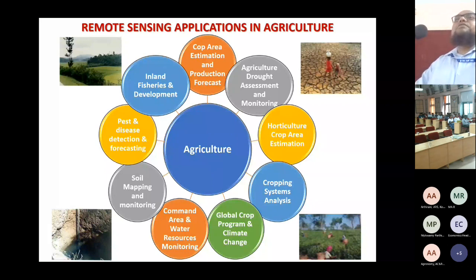Further, crops face moisture stress, which leads to large crop losses, and that we in agriculture call agriculture drought. Likewise, there are many kinds of droughts. Here, I'll just address agriculture drought, how assessment and monitoring can be done. Further, one of the biggest contributors nowadays to our Indian agriculture is horticulture produce. So, how to map those horticulture crops, and what are all the possible ways to estimate the yield in horticulture crops.